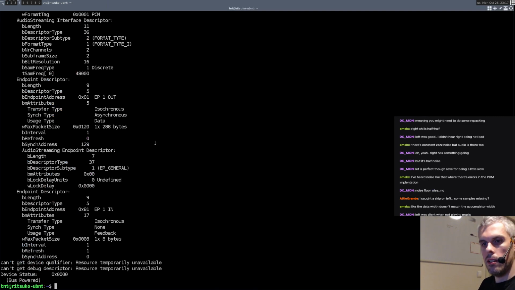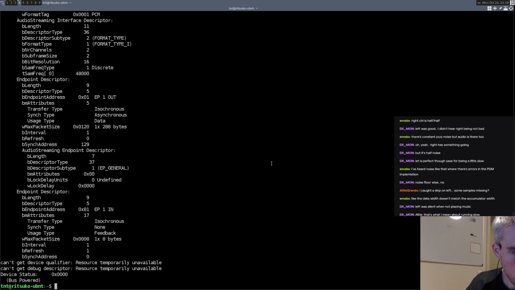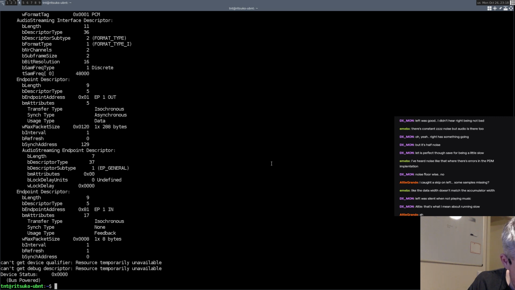So let me see if I can get Wireshark running. Yeah, the left was silent when not playing. Oh, sorry, I forgot to disable it.